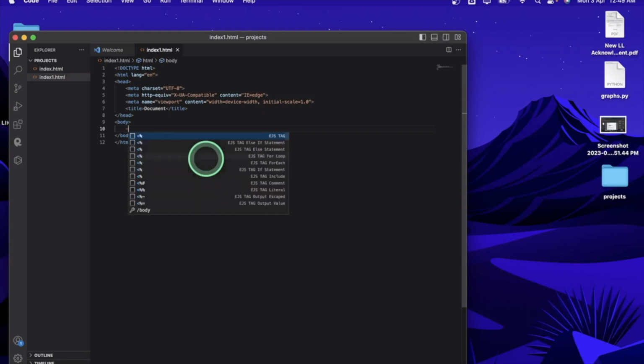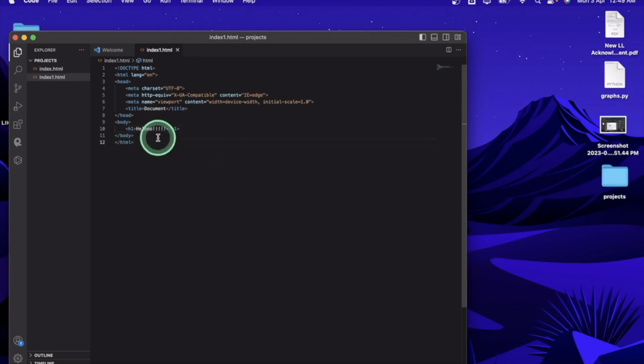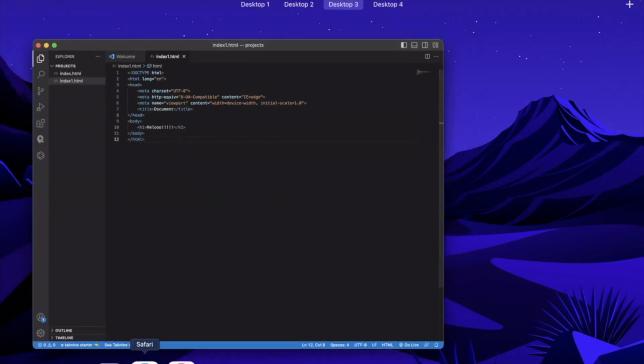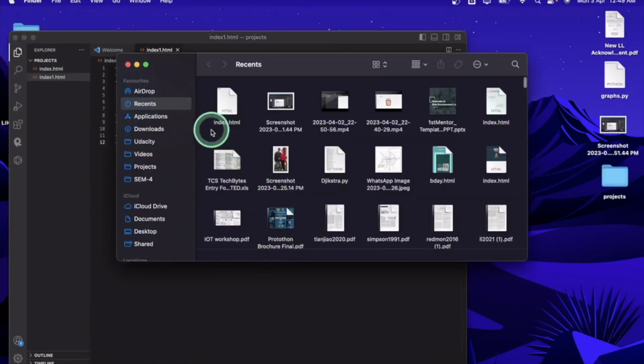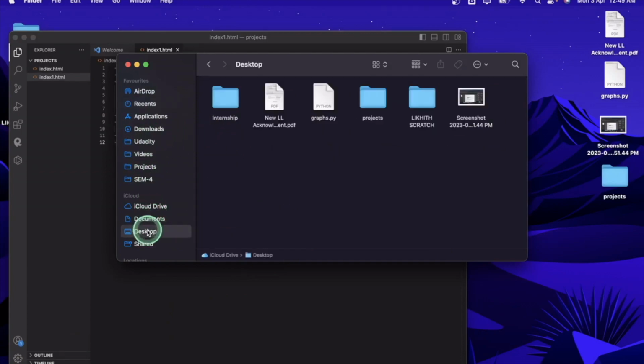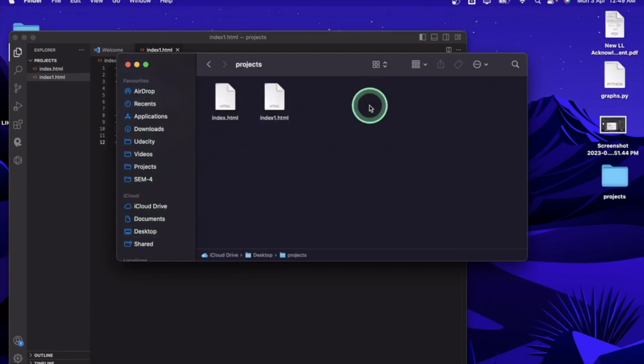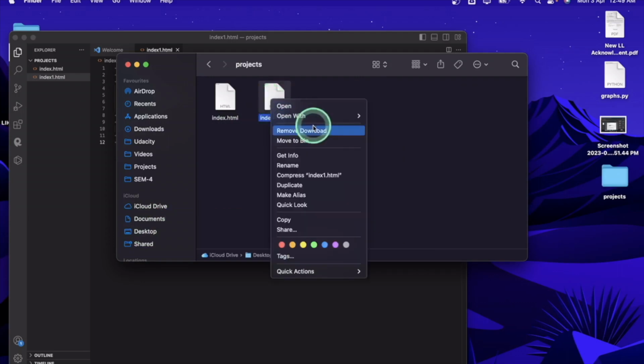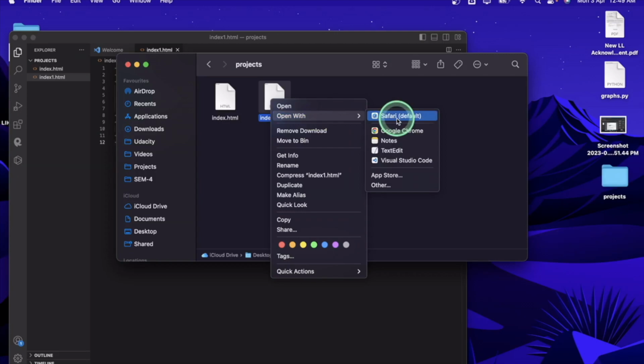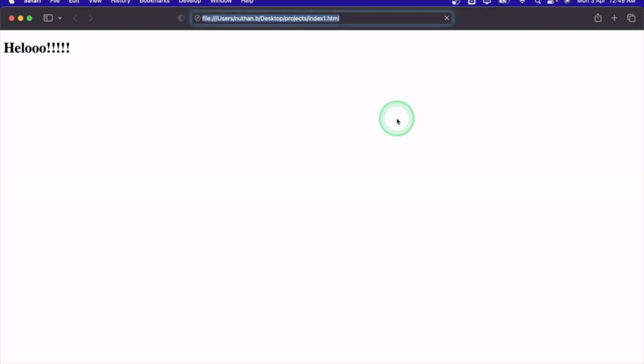So let me type in an h1 tag, which we just learned in the previous class. Let's say hello. Now let me run this. For running this, you find that it's on the desktop under projects, so it's index1.html. I would run it with Safari, no issues. You can see that there is hello, right?